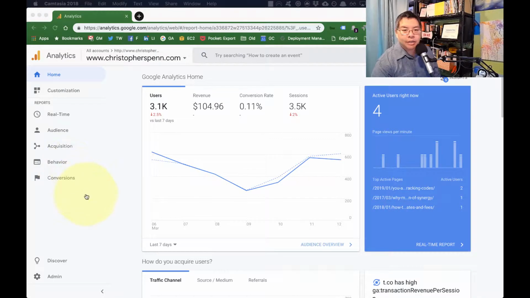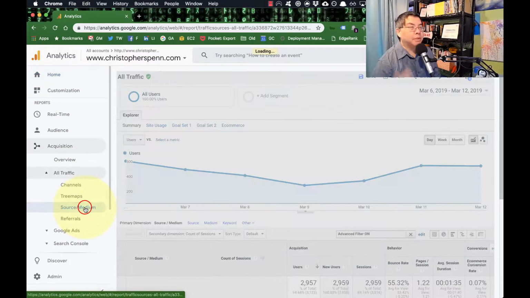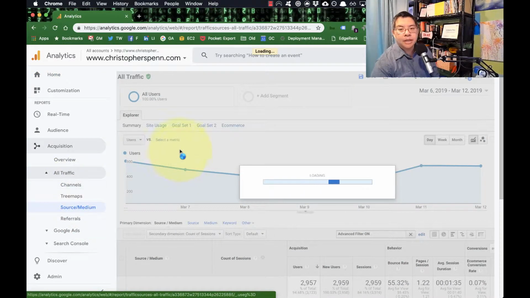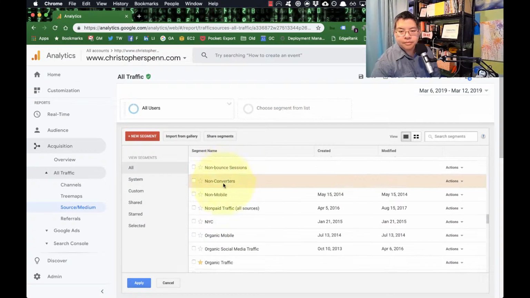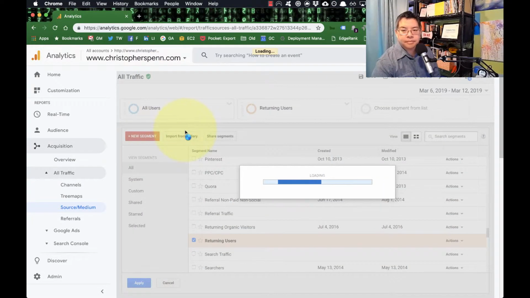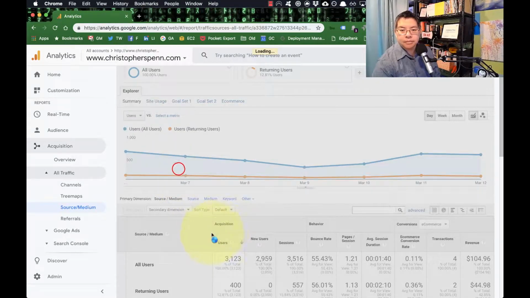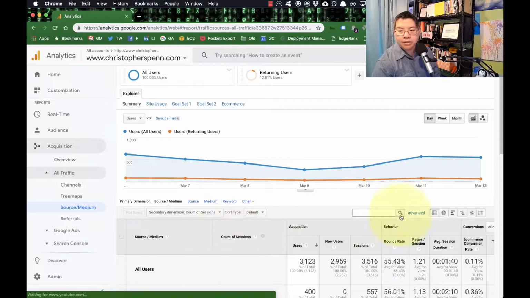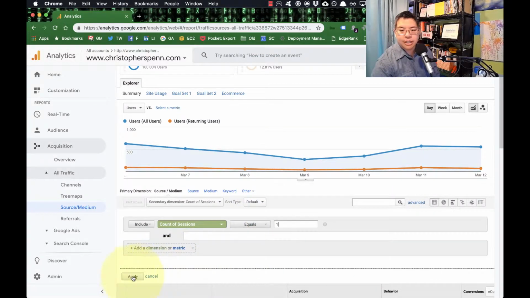So let's go ahead and go into Google Analytics. We're going to go into the acquisition menu. Andy said he cares about where people came from, so that's the source medium menu. And we're going to start with returning users, and hit apply. And next, we're going to add a secondary dimension, and we're going to use a count of sessions. And we want the count of sessions for these users to be equal to 1, meaning their first session.